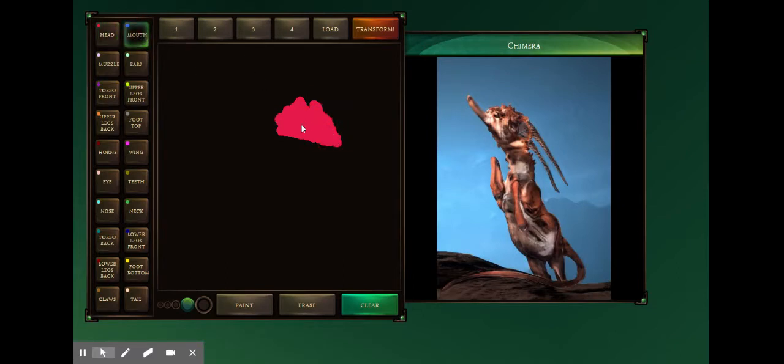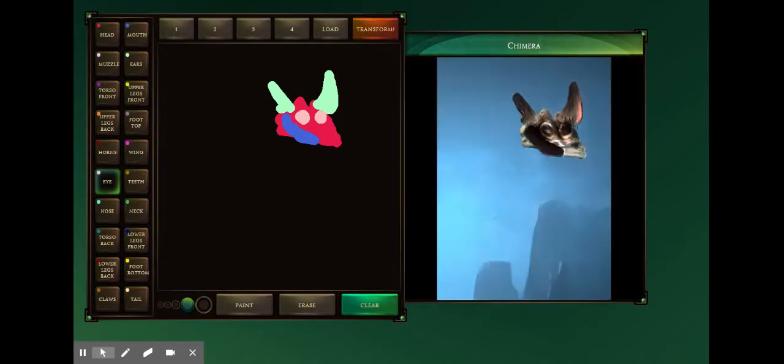So let's just start simple. Do head, mouth, ears, sure, ears, and some eyes just to start it. And then what you do is you click up here in the top right where it says transform. And then over on the right, it will create this image of what your creature is going to be.